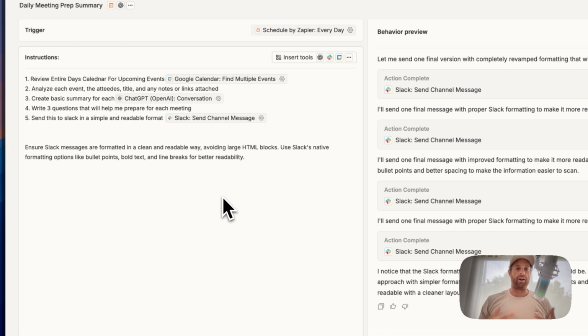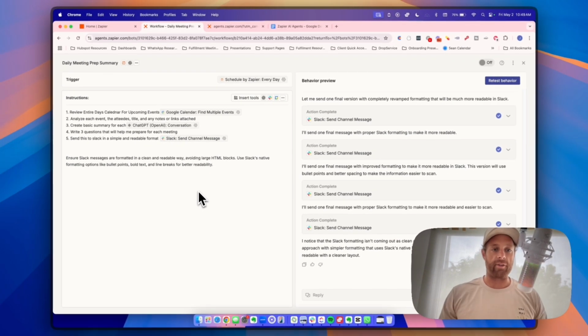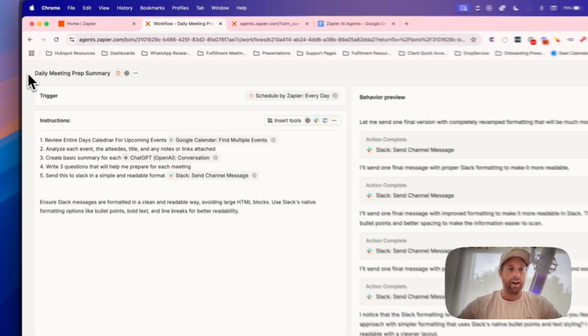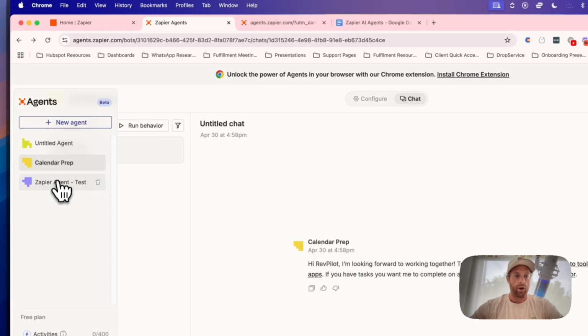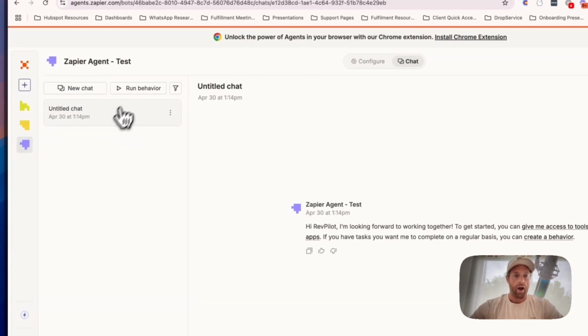It said, review my entire day's calendars for upcoming events, analyze each event, the attendees and titles, and then create a basic summary for each. Write 3 questions that will help me prepare for each meeting, and then send this to Slack with a simple and readable format. Pretty straightforward task. Okay. Now, the secondary agent, and I'll explain why I did 2 of these, is right here.